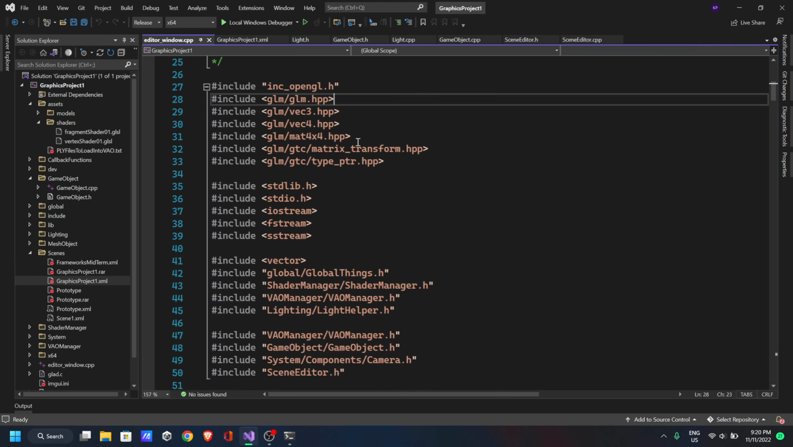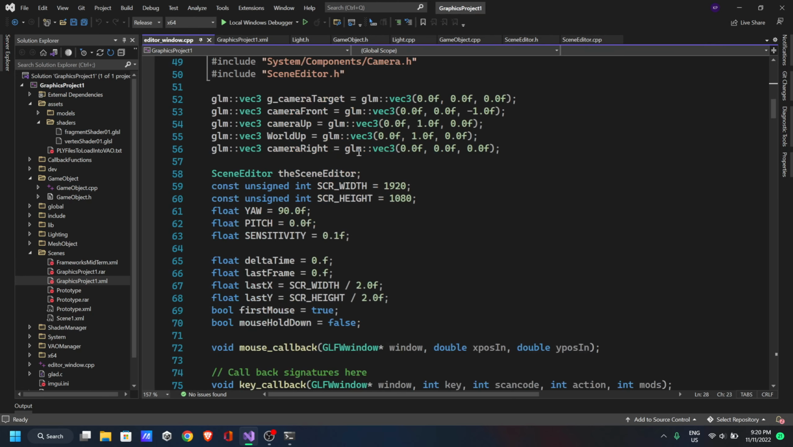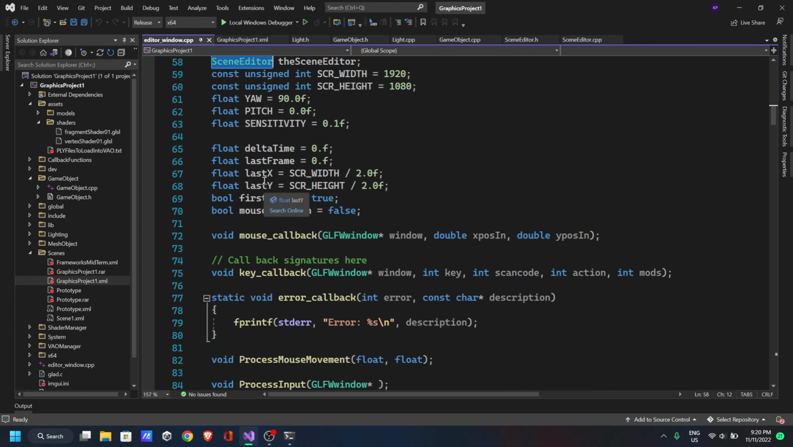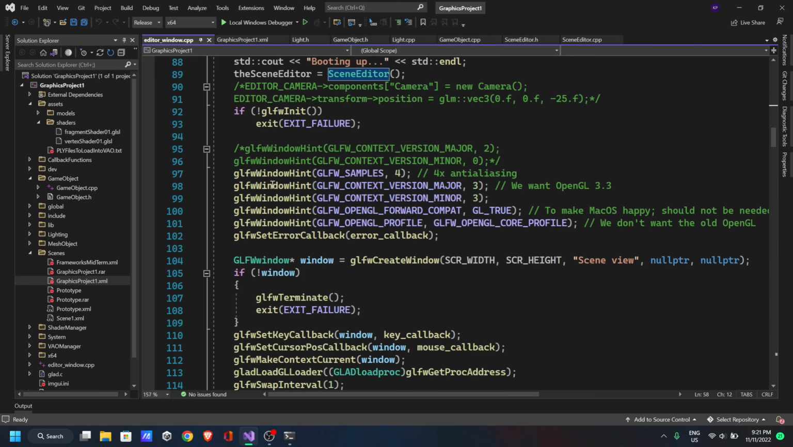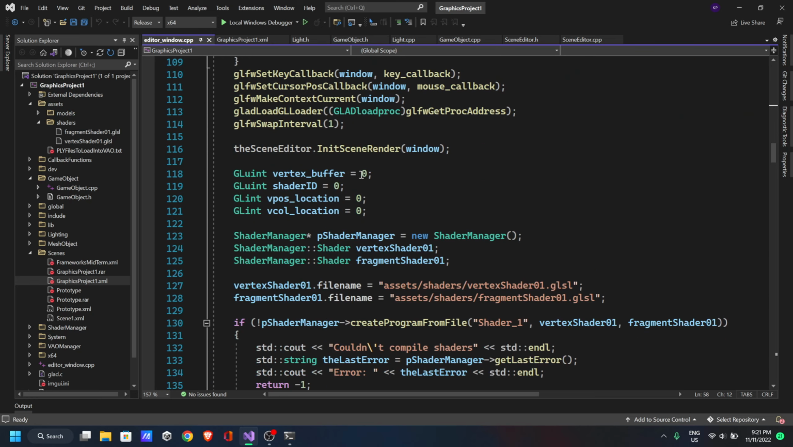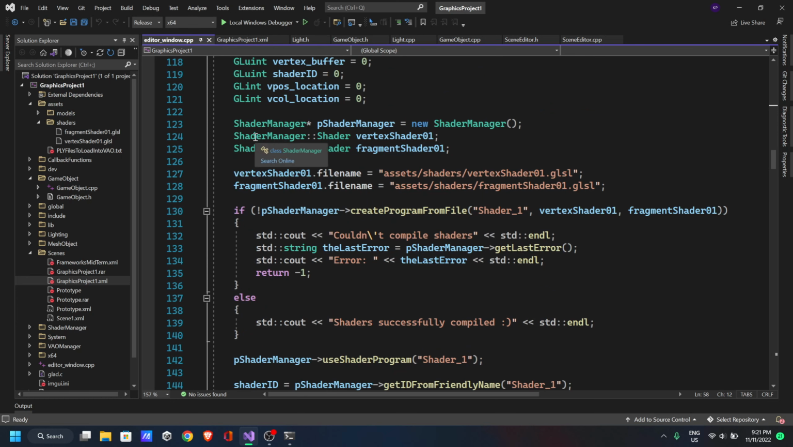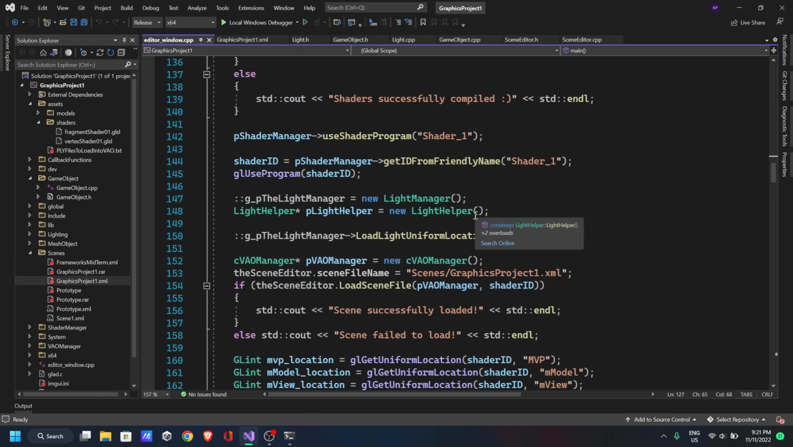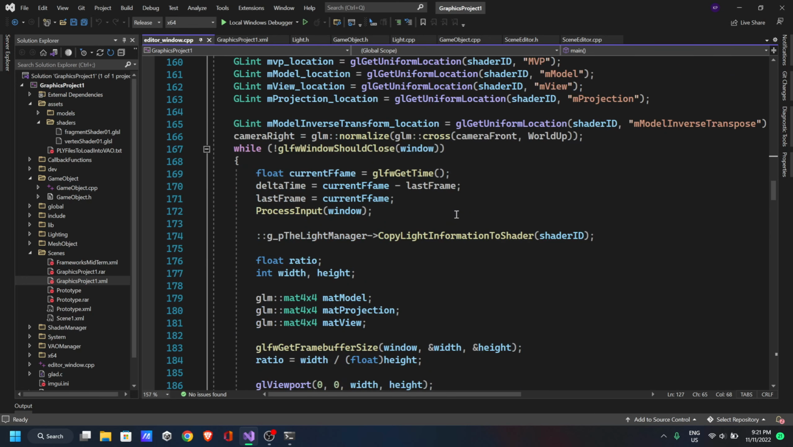Okay, let's look at the structure of the code here. We have a scene editor responsible to control the whole scene. We'll initialize GLFW, create a window, and create shaders from these files. Then we'll start our game loop.